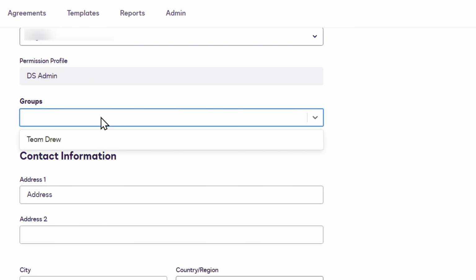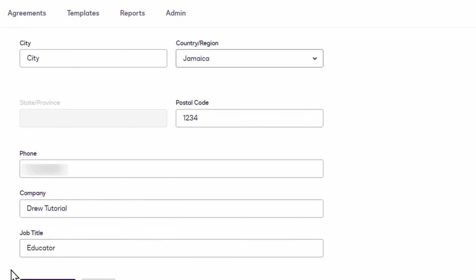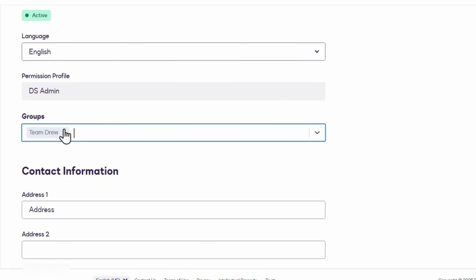Here you can go ahead and search for groups. So if you know the name of a group, you can type it in. I'm going to just simply type in team, as there's a group called Team Drew, and I can click on the group here and assign. Just simply click and save at the bottom. Now I'm going to remove this for now.